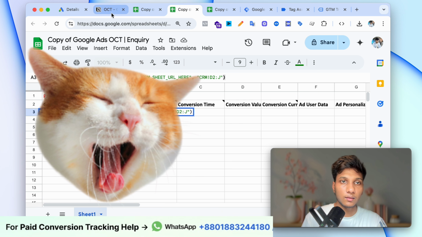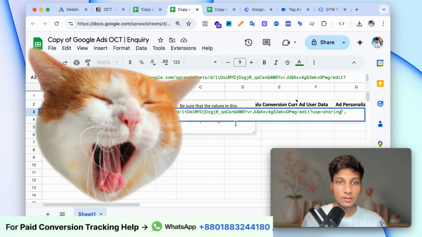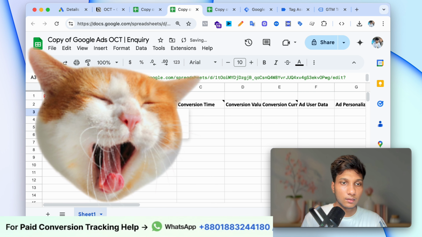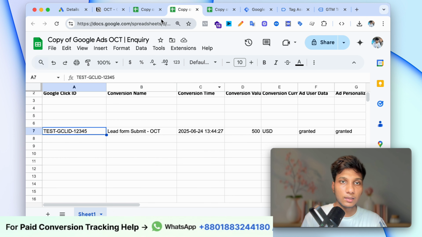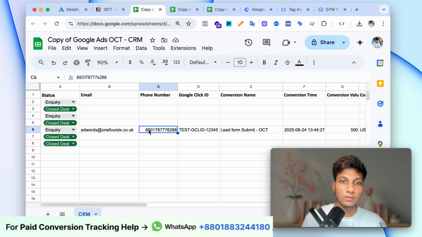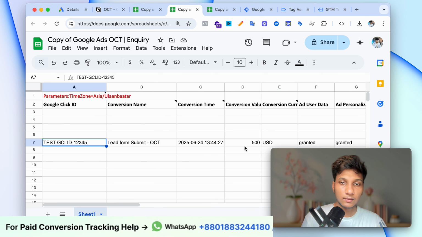So just go to your CRM sheet. Here is our CRM sheet, and we need to copy this URL. We paste it in here, and then we have to click allow access. Then you can see the inquiry lead data here, without email and phone number, with the GCLID and other stuff like that. Other things are already passed to our inquiry sheet.